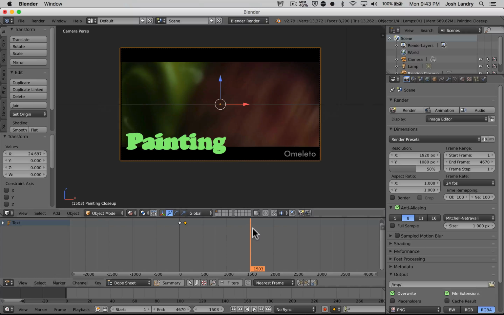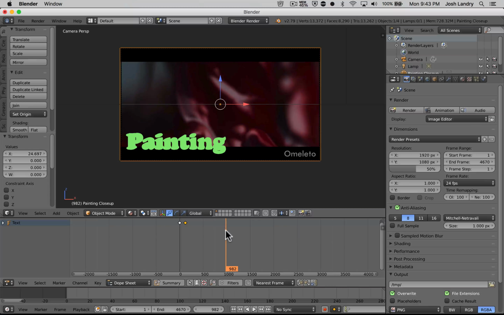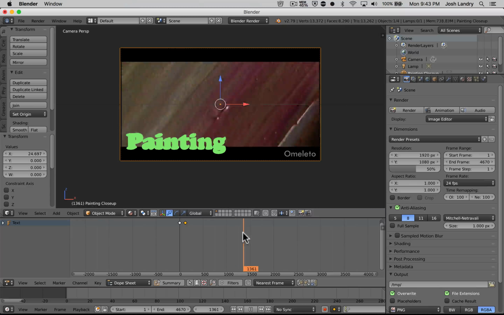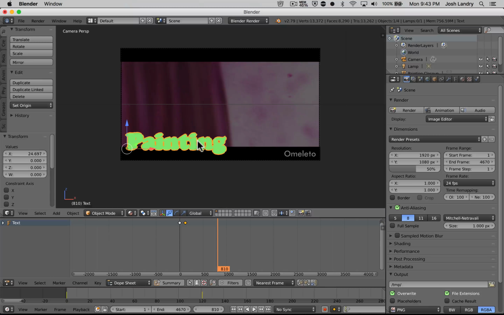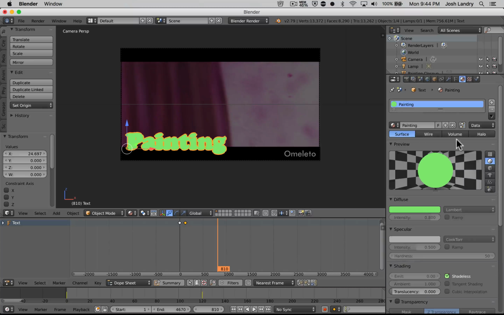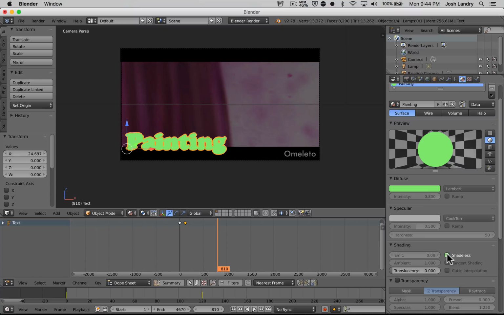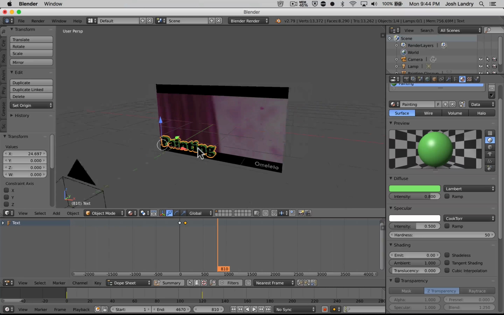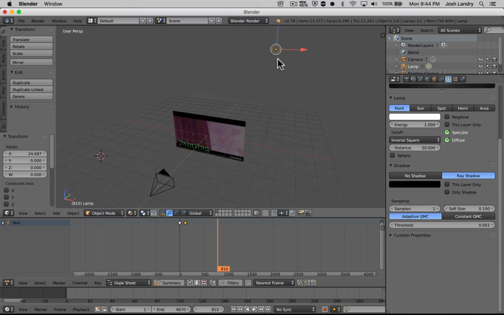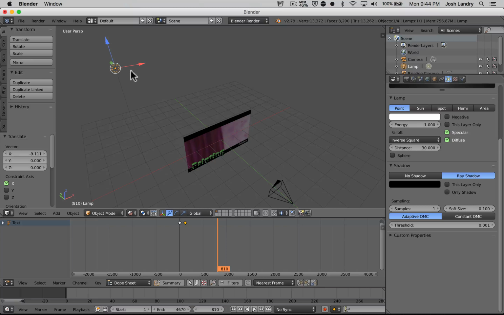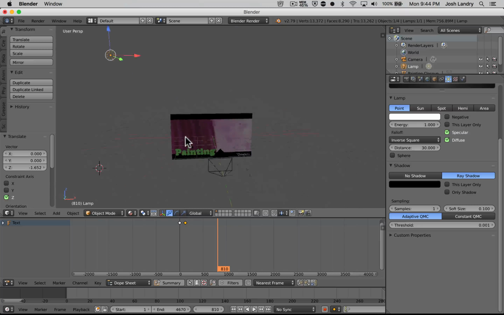Now the cool thing you can do is that you can of course add in more text, and you can see how it would turn out. This text is way too green, so I'm going to go back to Material, and because it's 3D, I'm going to turn off Shadeless. Now you can see that it's getting darker, but that's because I have to move my light. If I move my light forwards, so it's actually in front of the screen, you'll now see that I can actually see painting, and you can see that text there.